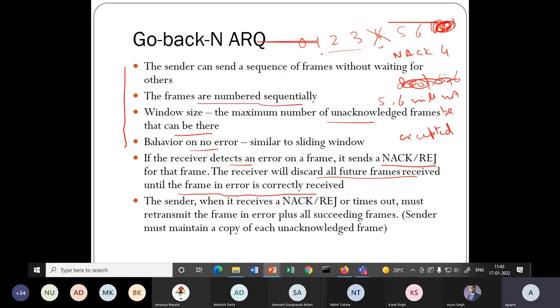And the sender, when it receives the NAK 4, knows only that up to 3 has gone through and the receiver is expecting 4. But it also knows that if it has already sent 5 and 6, those will also be rejected by the receiver. So it has to send the frame in error, which is 4, plus all succeeding frames, 5 and 6. You go back and then retransmit everything from there, not just the frame in error.